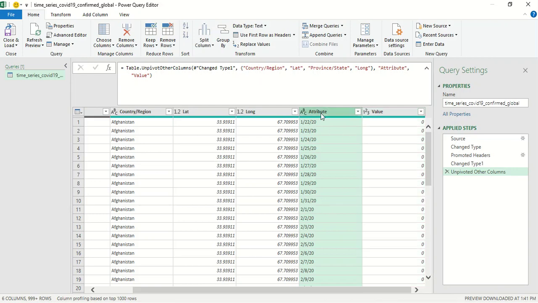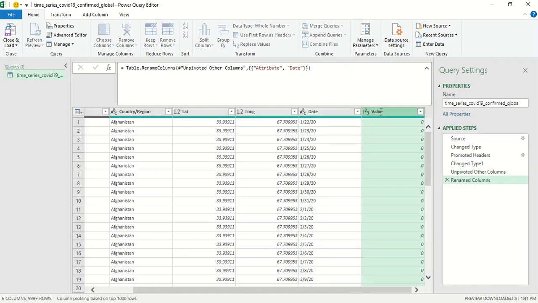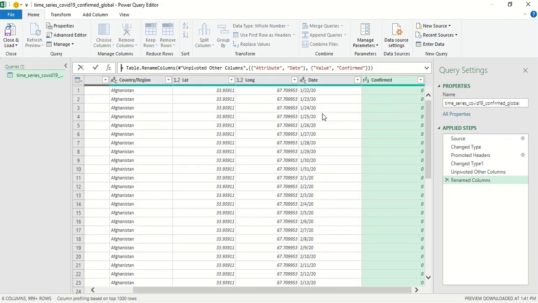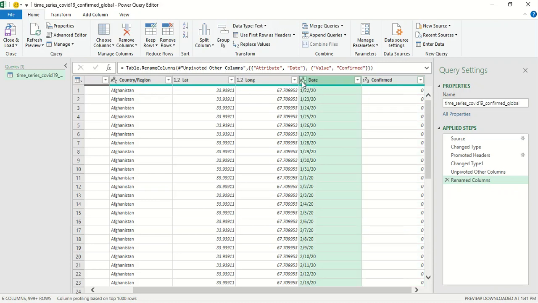So I need to change this to dates and also change this to confirmed, right? Since this is for confirmed cases, so I will say confirmed, and that's basically for that. Now I can see that my date is in text. We can see the data type here to be text, right? Now I can change it here, but I won't be changing it now. I will change it once I have all the data put together, right?